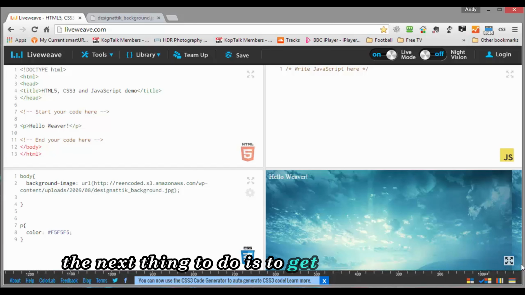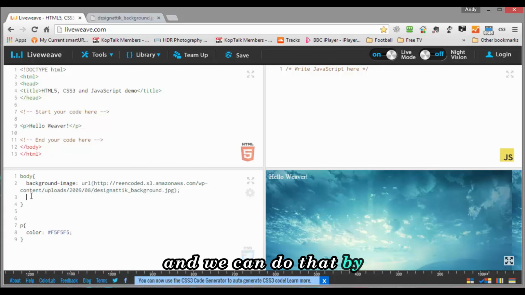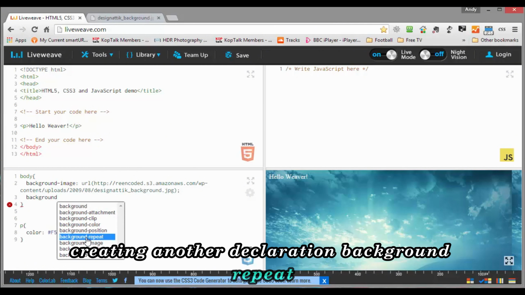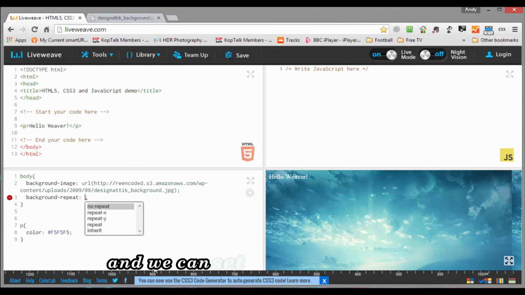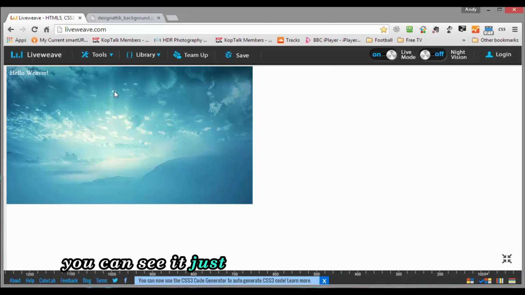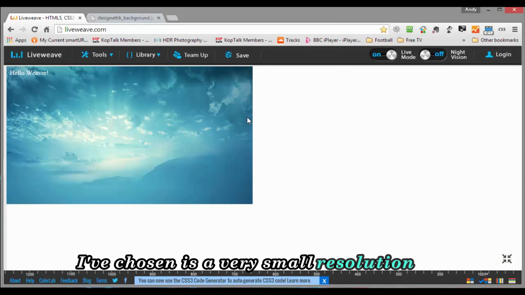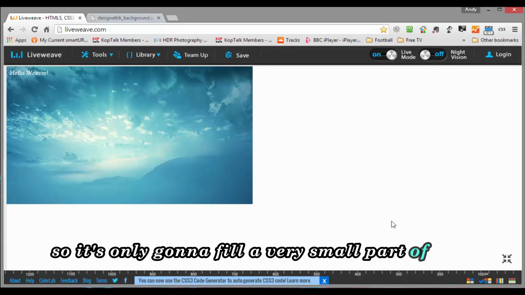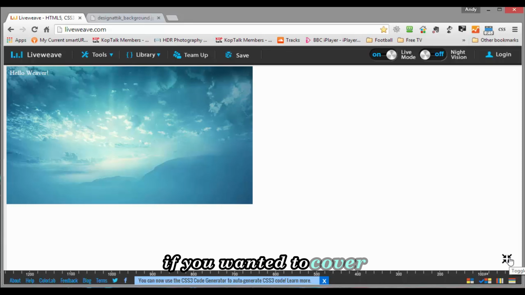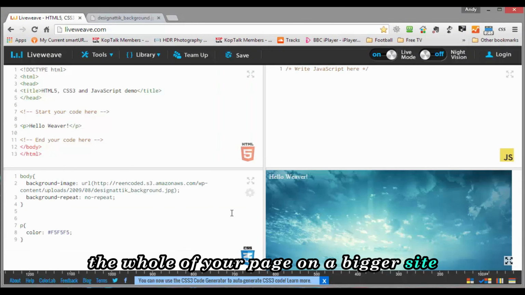The next thing to do is to get rid of the tiling, and we can do that by creating another declaration, background-repeat, and we can set it to no-repeat. And then if we look at the image, you can see it just fills the background once. The background image I've chosen is a very small resolution one, so it's only going to fill a very small part of your page. So in other words, you need to use a much bigger background image if you wanted to cover the whole of your page on a bigger site.